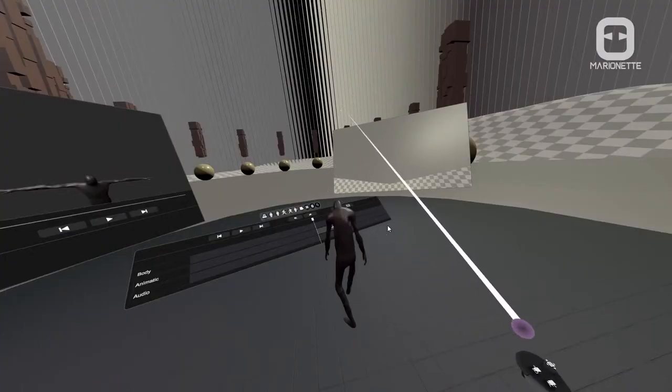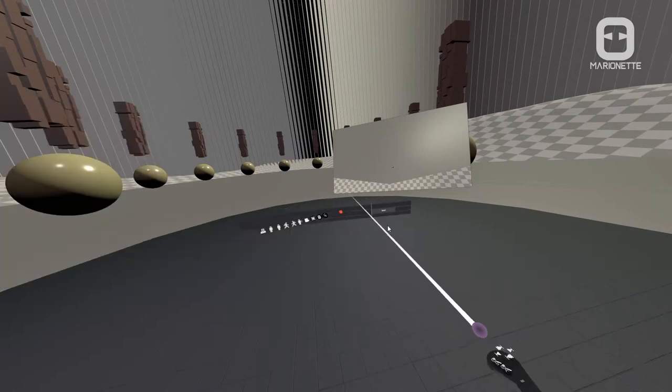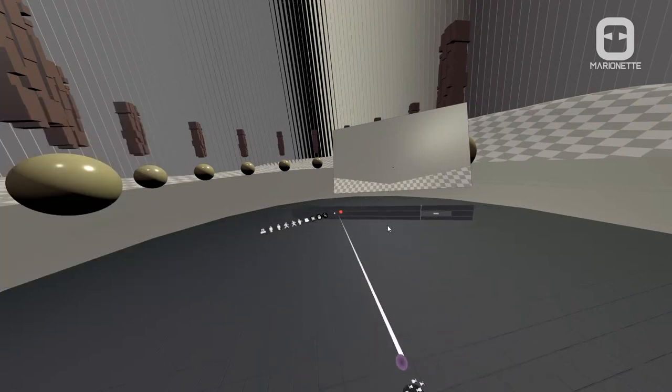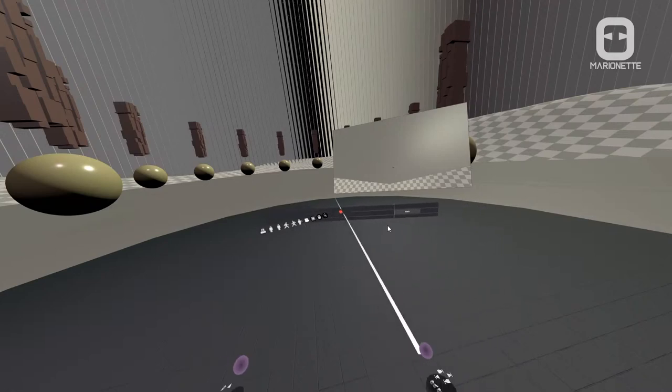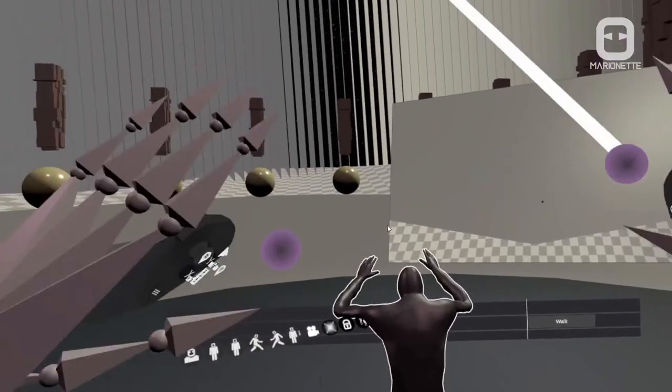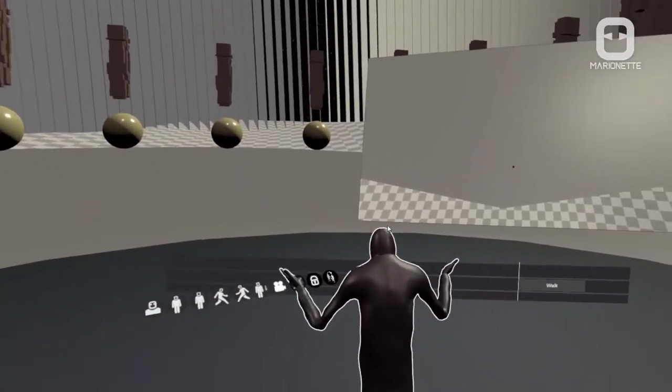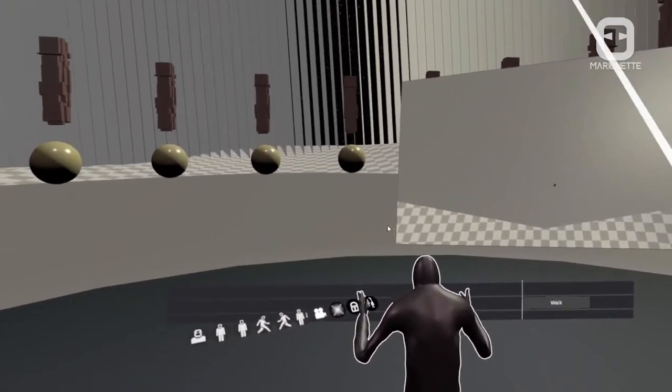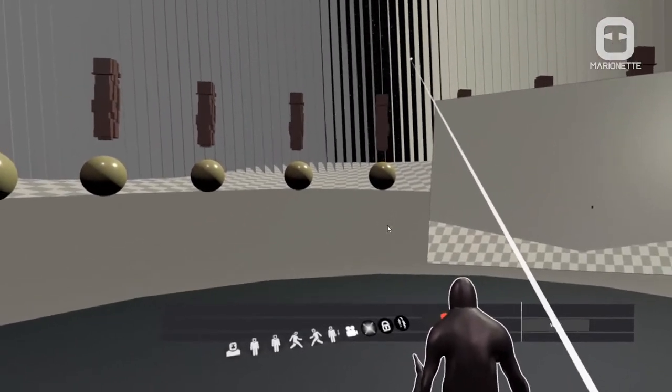And I will go into recording mode. In recording mode, you can see you have the timeline, but just a slimmed down version. But this makes sure that you can always see where you are in your recording. And you can see that the arms are already moving and he's ready. So let's start doing some mocap.